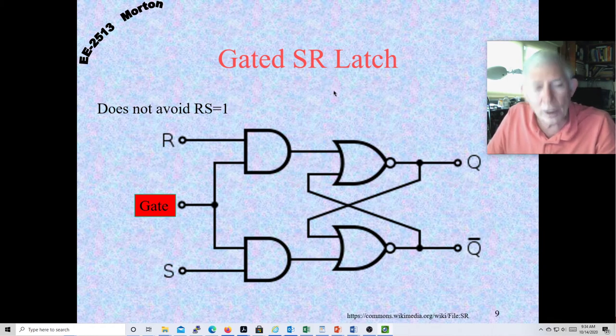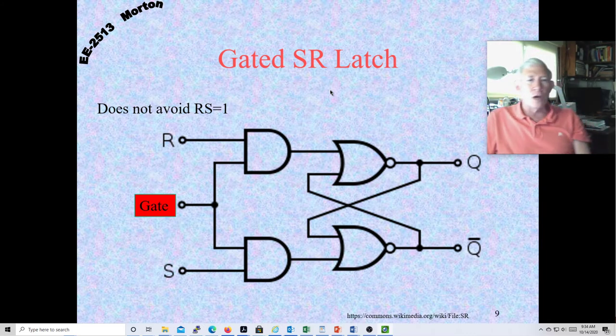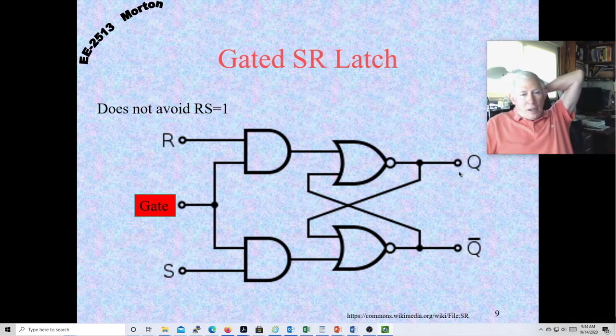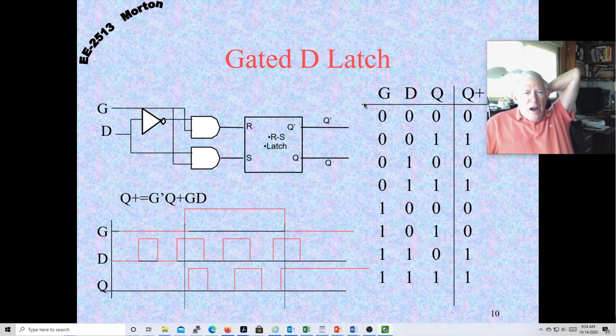One of the things we do sometimes is we have what's called a gated SR latch. Here's one way to do that, to put this AND gate in front and gate the R and the S into these NOR gates. So that's one way to do it, but this doesn't really solve the problem of R and S being 1.